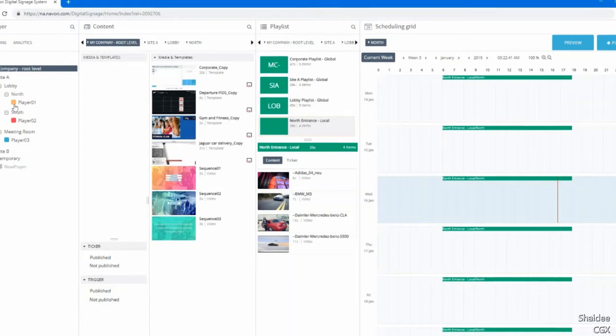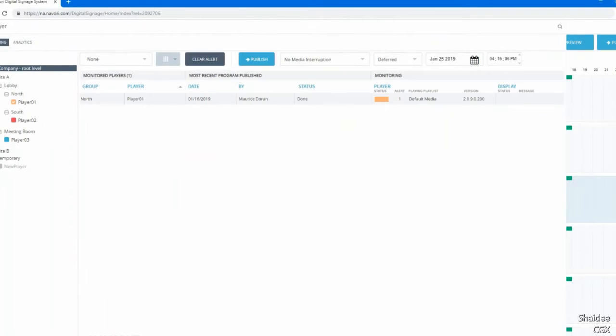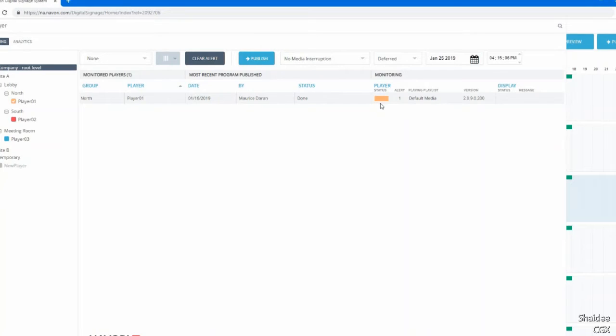Yellow means the device experienced an issue that requires your attention. The QL monitoring system tracks several types of potential issues, and the status indicator will alert you in real time. Here are some of the issues that will trigger a yellow alert. The default media is currently playing because there is no content scheduled. The player engine has unexpectedly stopped. The player is running out of storage space. The player has difficulty downloading content, or the content is somehow corrupted and can't be shown. Or a data feed is currently not available.